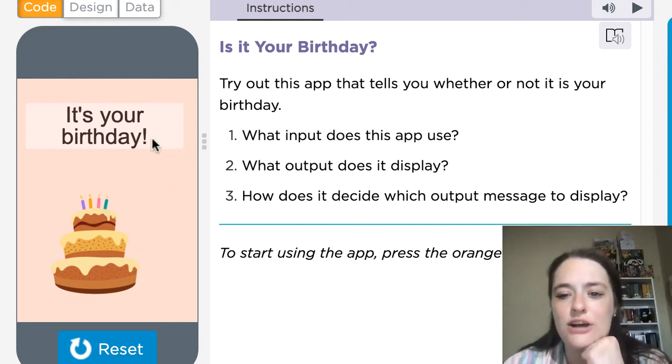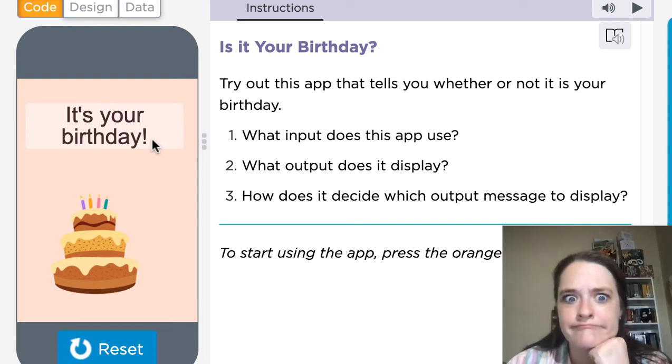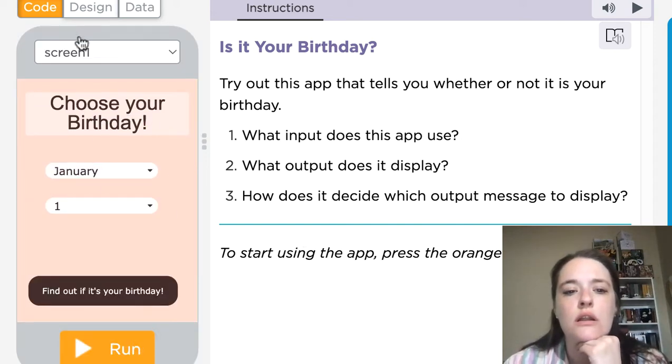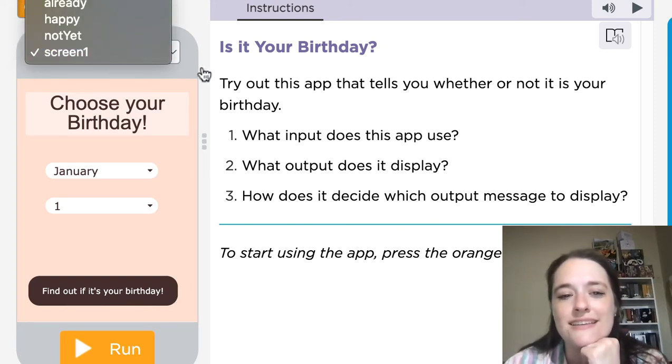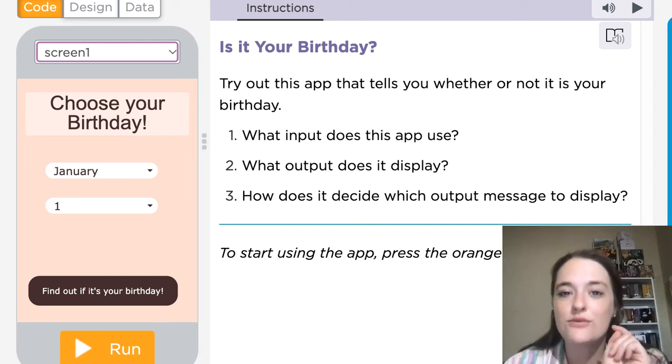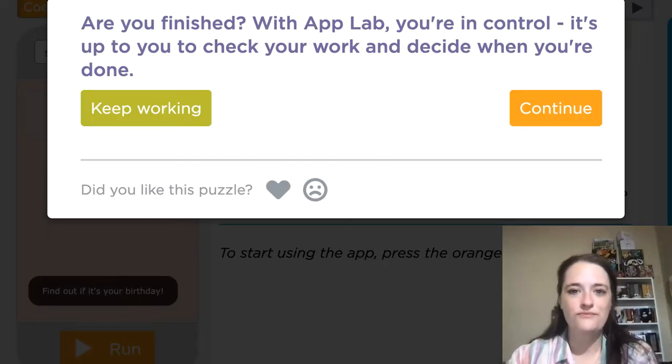How does it decide which output message to display? How? What do you think? So we can't actually see into the code, which is definitely what I would want to do. So I want you to put down what you think, okay, in your journal, and then we'll go over it maybe in the next one. All right.